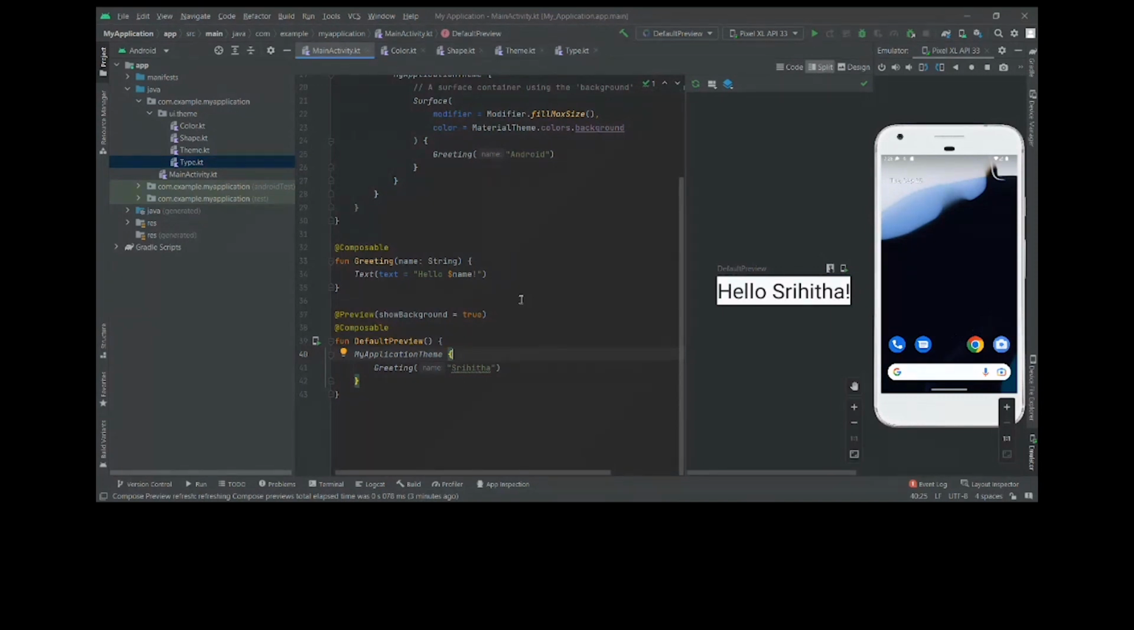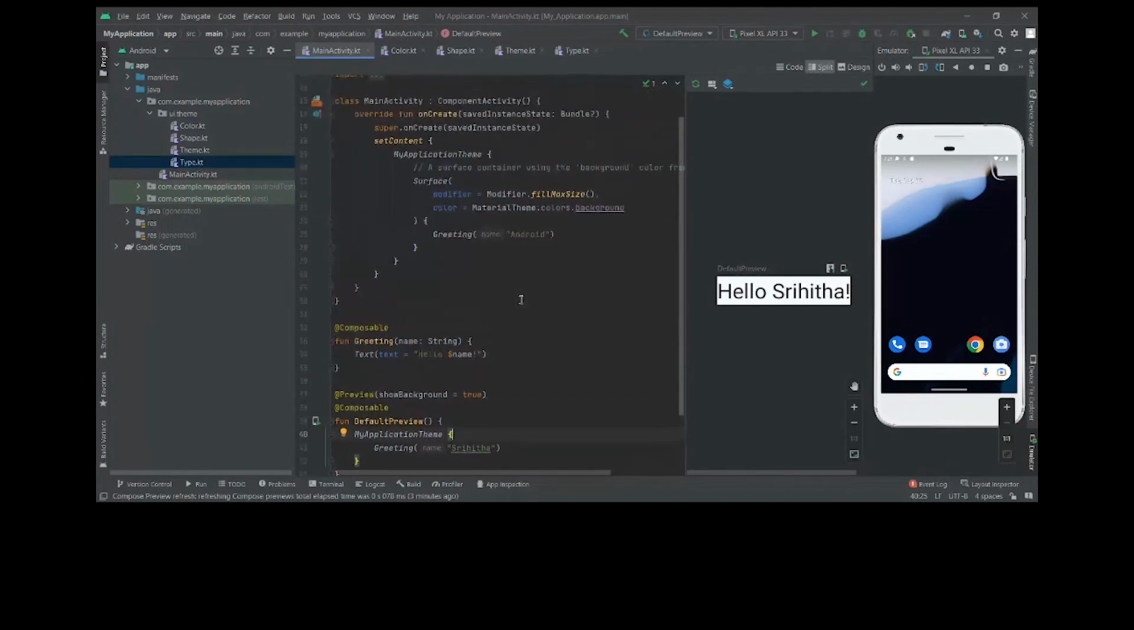We have to mention that for every platform, to run an Android app, we have to use Android. That's the main bridge between our code as well as Android. Are you guys getting this?